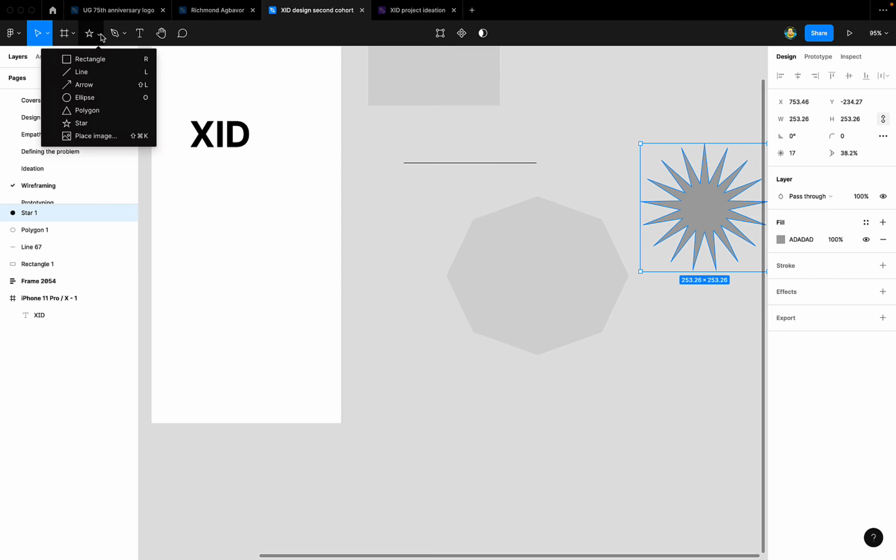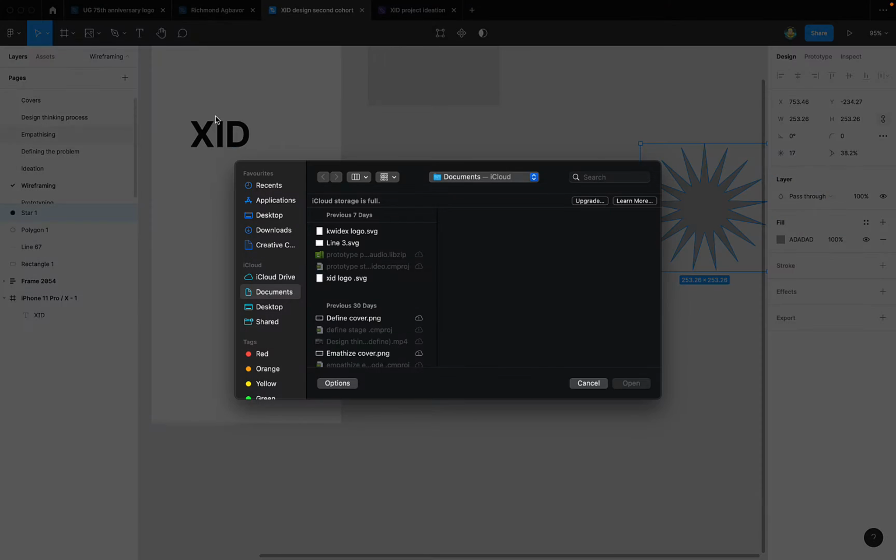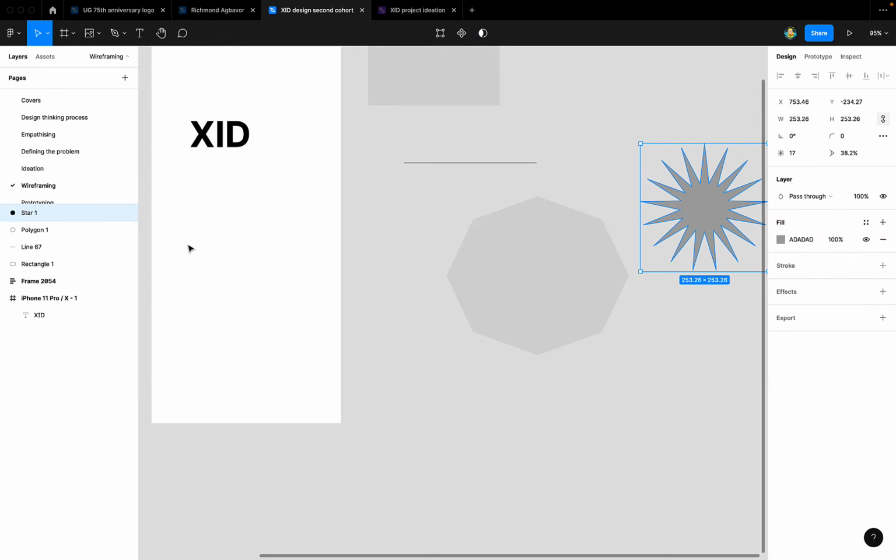Let me see what else is here. This is the place image tool. I don't use that. I just draw a rectangle and then add an image into it. But if you want to see how it works, you basically press it and then you can select an image from your computer. I almost never take images locally, so I don't even use that.